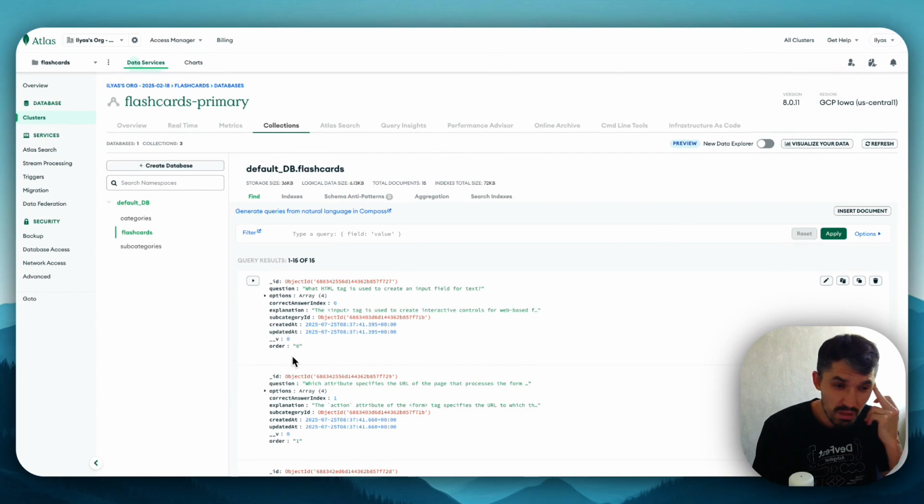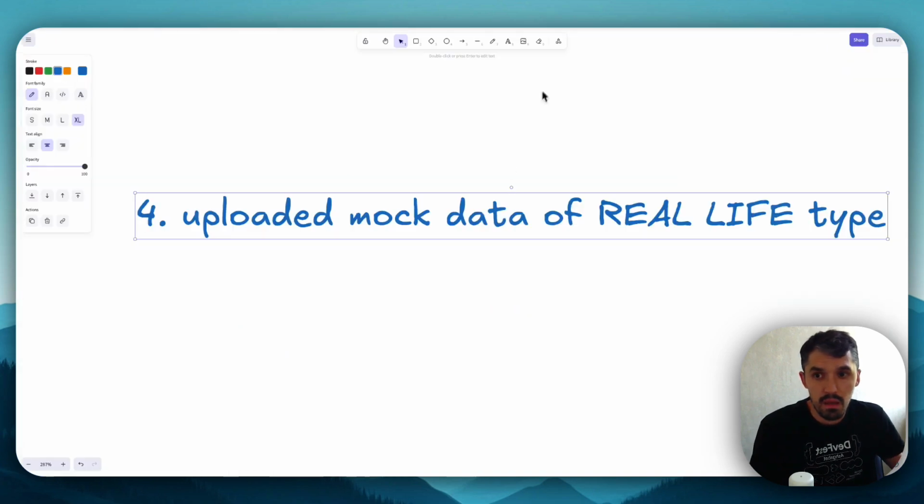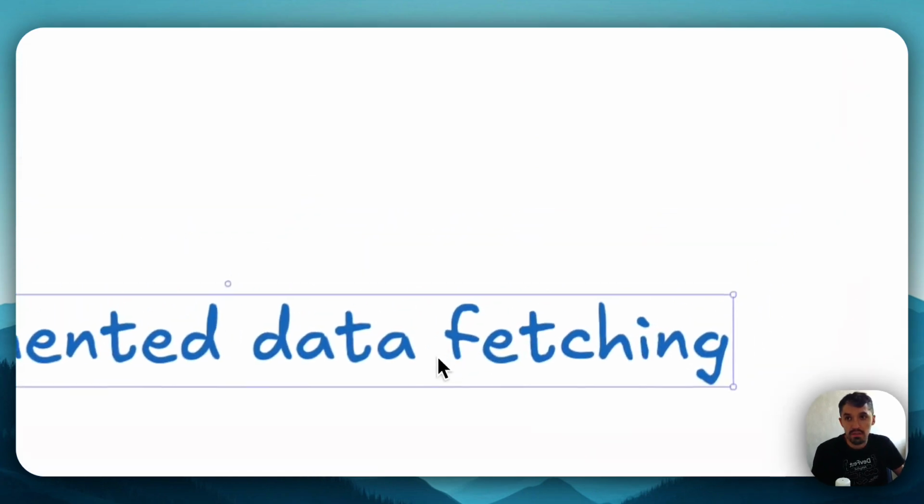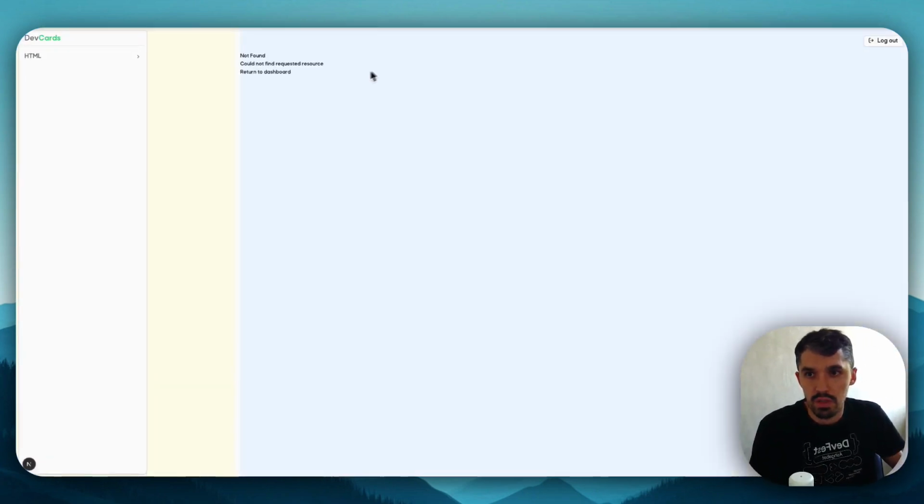In my opinion, at least in my head, it's a better approach, because even at the development stages you already have the data in the same format that will be in the final application, so you save time. And the last thing I implemented is the data fetching in my application. So let me show you.